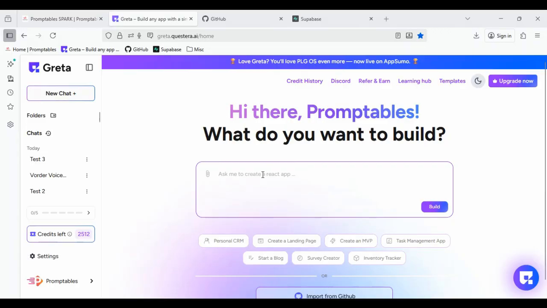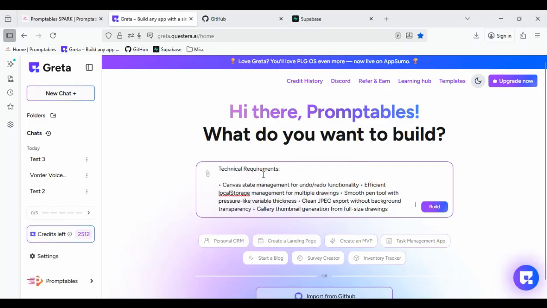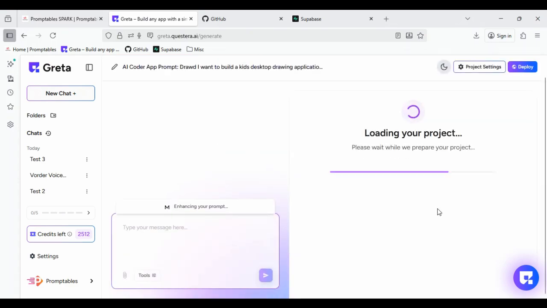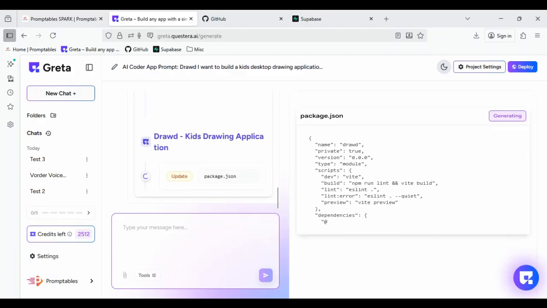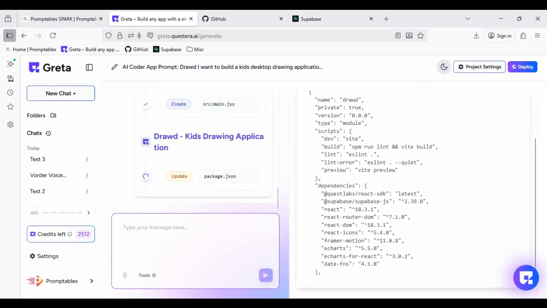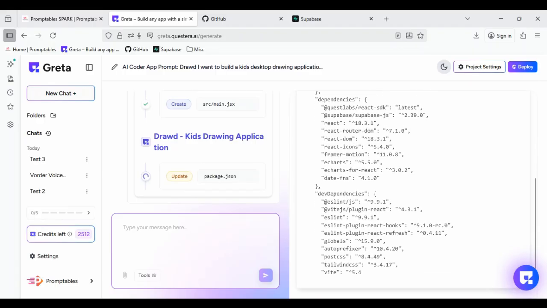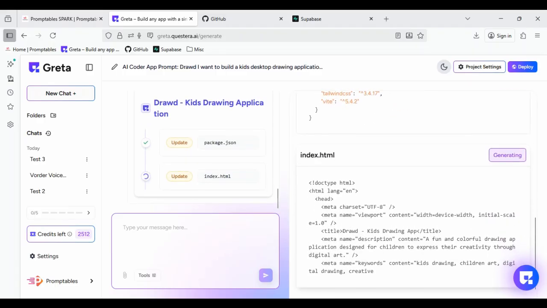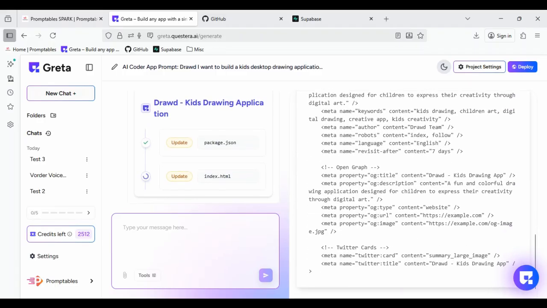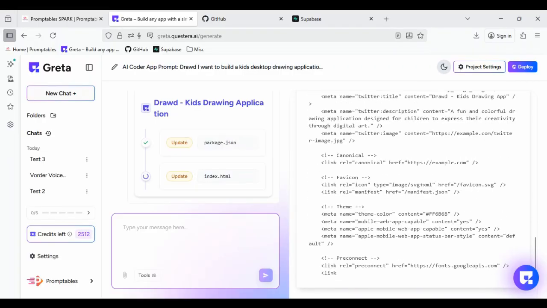So we popped over to Greta. Let's paste in the prompt and start building that out. And we build it out, so it's going to start doing our project and spit out a preview for us. And I'm just going to pause this. I'll let it do its thing. It really should only take a minute, and then we'll come back and see what it gave us.